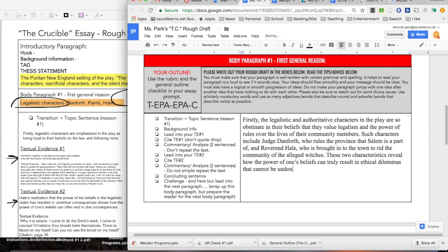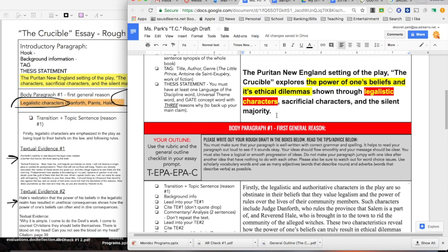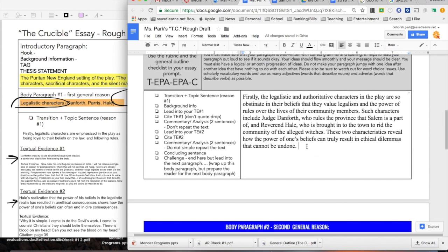Remember, I told you, you can't just talk about legalistic characters. You have to back up that thesis statement. In fact, I put up the thesis statement right here so I remember it, okay? I have to keep asking myself, am I referring back to the thesis statement? And the answer right now is yes, I am. So now let's lead into the first piece of textual evidence.